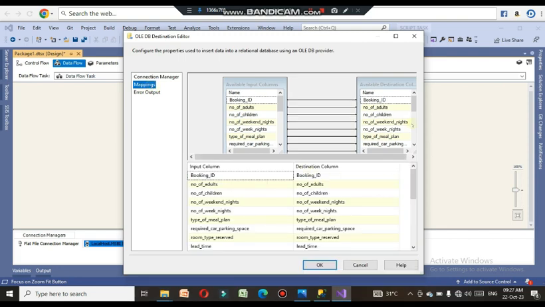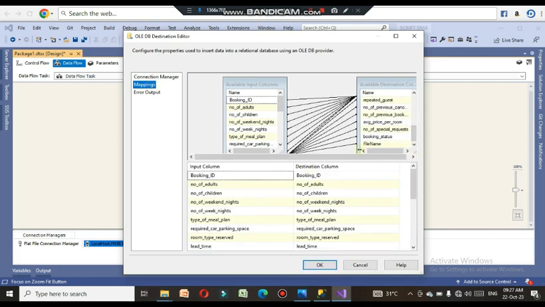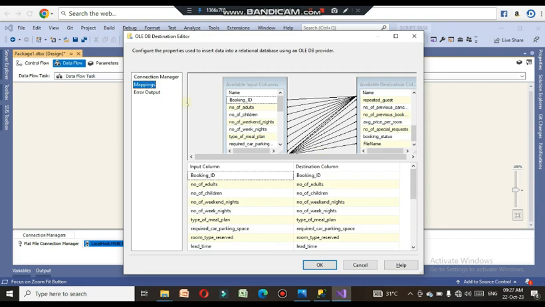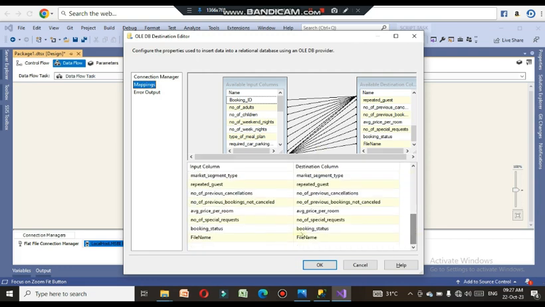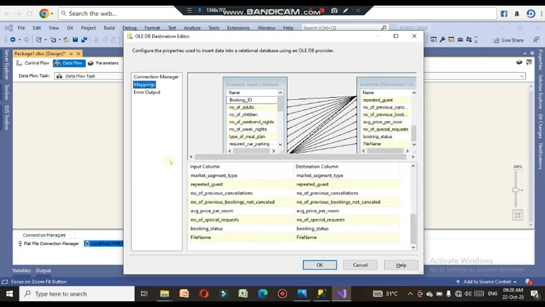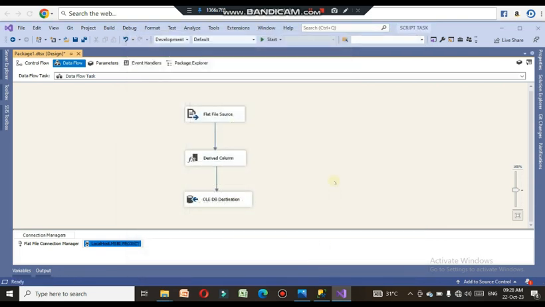So everything is mapped. You can see file to file name. Everything is okay. If you want to see that one, go to file name to file name. If you click on view existing, you can watch the data also, but it takes some time. So this is it. Let us close this one by clicking OK. Everything has been finished.